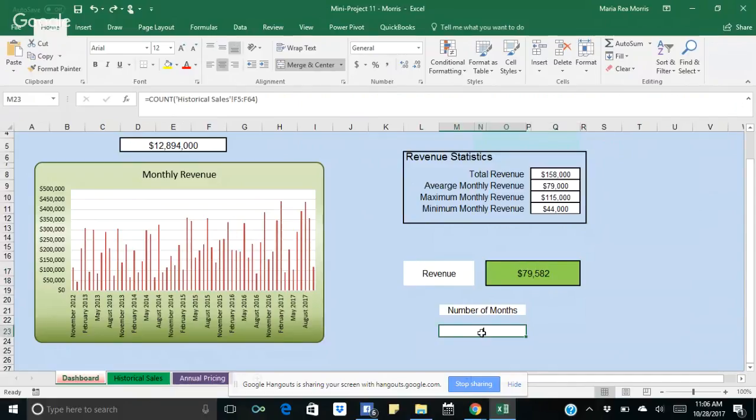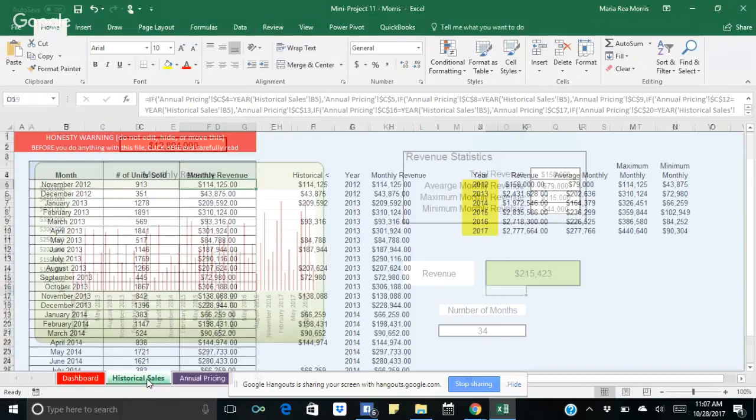So let's say I put 79,582 and there's only 4. But if I do 215 or 23, and just make it up, so there's 34. Oh, and so that reflects in here.